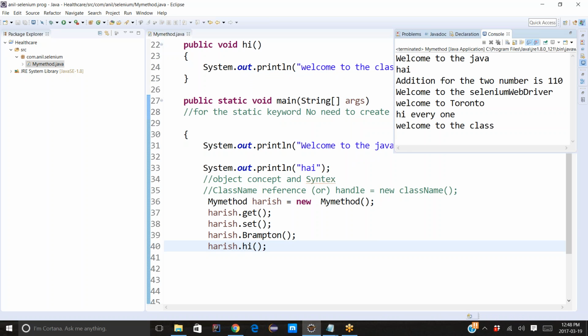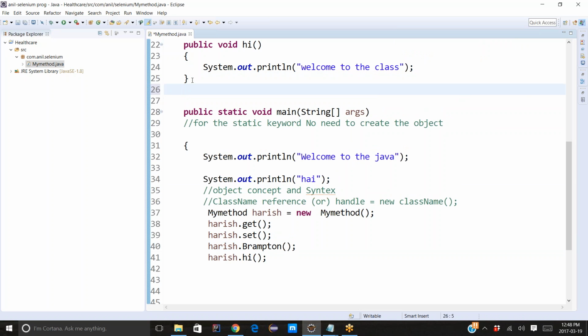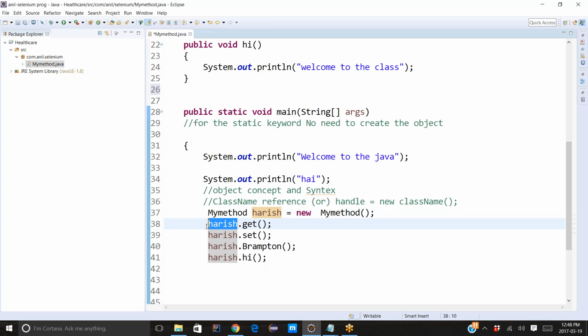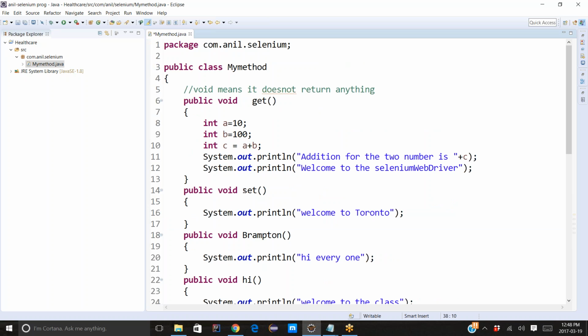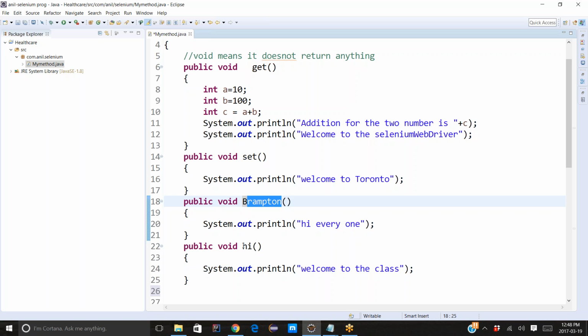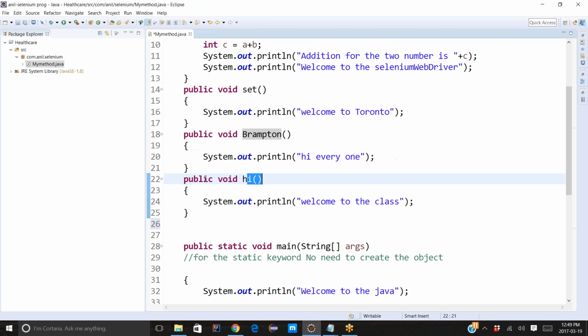Okay, welcome to the class. That's how you need to create everything. If I created another method, you can create thousands of methods like that. You create only one object, only once. By using the reference, you can call how many methods you want from outside of the main method. See, I called so many methods. I called set method using a handle. I called Brampton method. I called hi method. I called all these methods. This is how Java works.